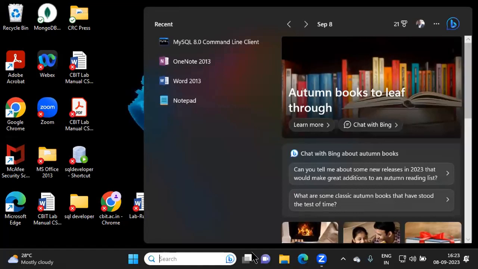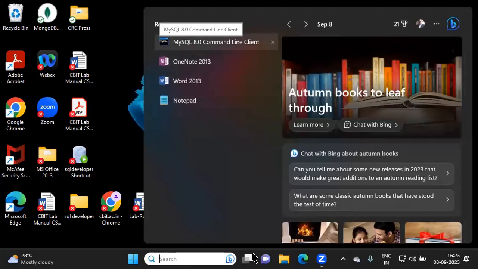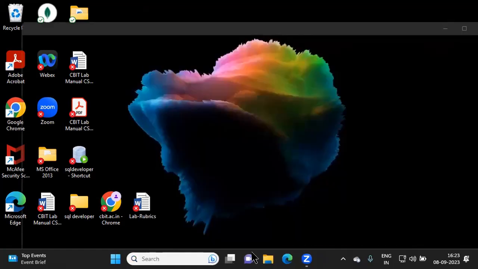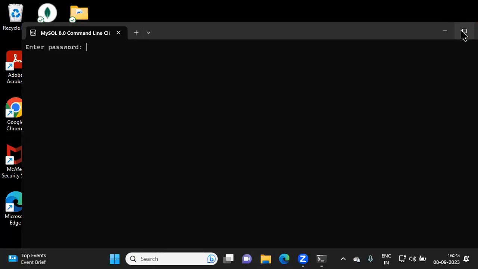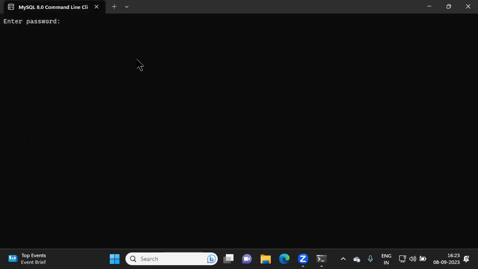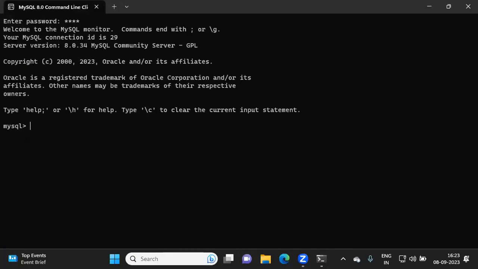So already in my system, the MySQL 8.0 command line client was installed, so directly I am opening that application. After opening that application, by default, the password you can enter is root, with all lowercase letters. After entering the password, you will enter the MySQL prompt, prefixed with mysql. Now you are connected to the MySQL command line prompt.